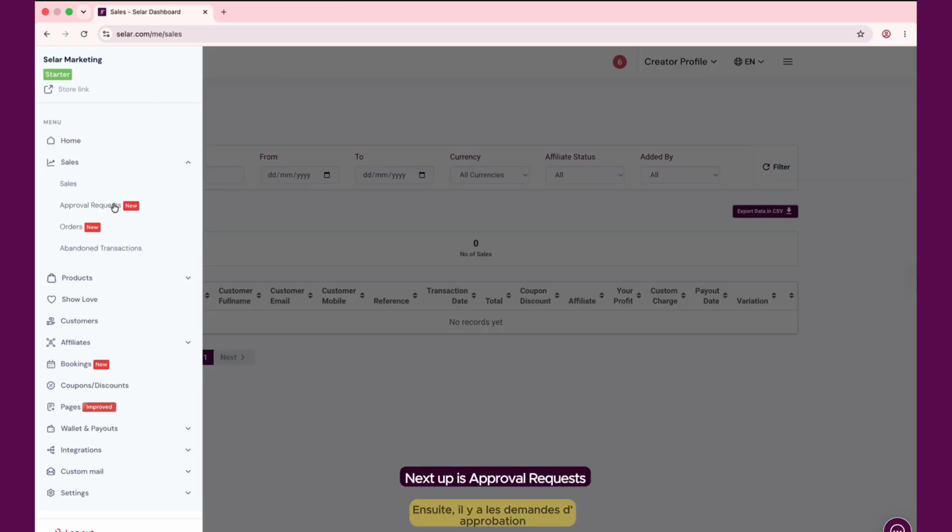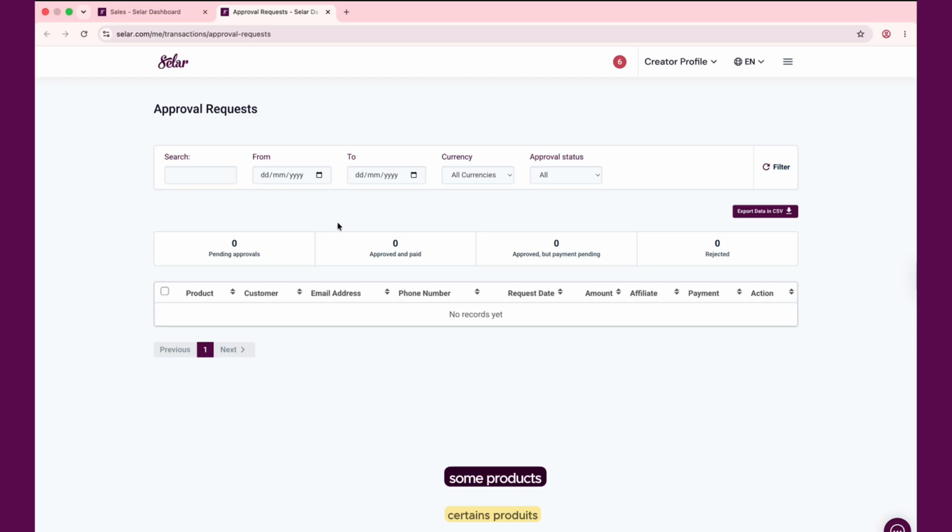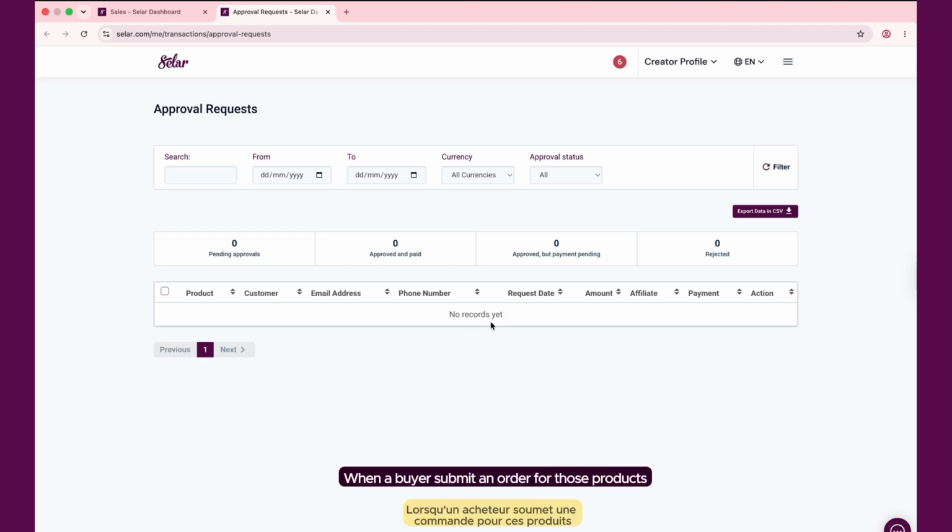Next up is approval requests. Some products, particularly events and membership communities, allow you to require approval before confirming a purchase. When a buyer submits an order for those products, it lands here first. You review the request and either approve or decline.